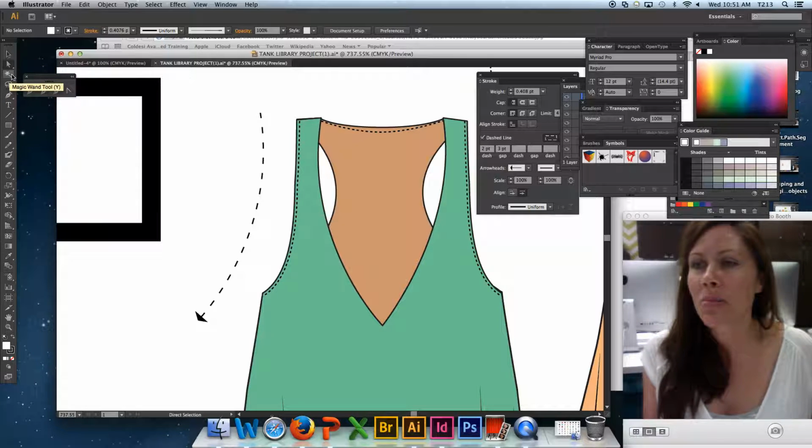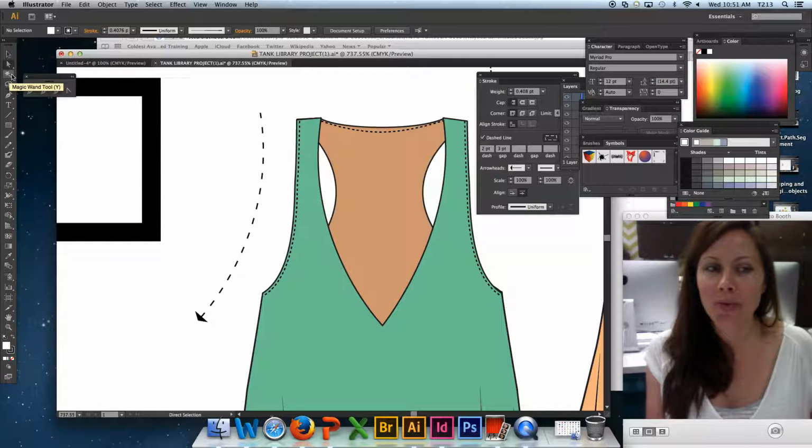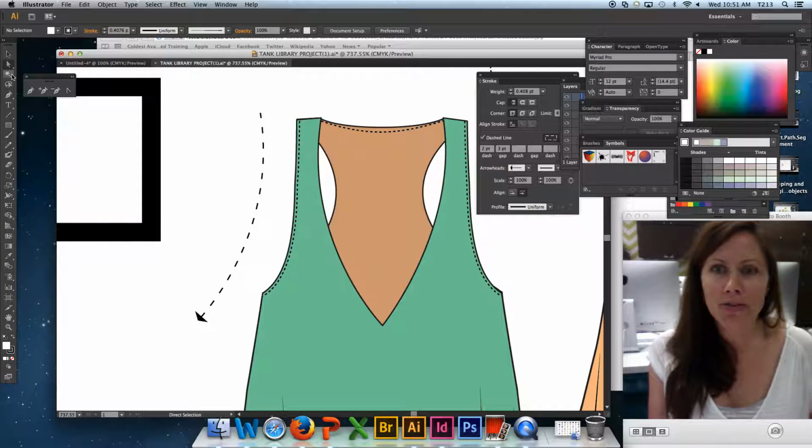You'll also notice there's a magic wand. This is also really handy if you just need to select a color. So if you're working in a print, maybe there's an all-over floral print you're working on and you want to change all the petals from pink to purple, instead of selecting each petal individually, you can just use a magic wand and it'll select anything that's purple. So that's pretty handy. We'll use it more later.